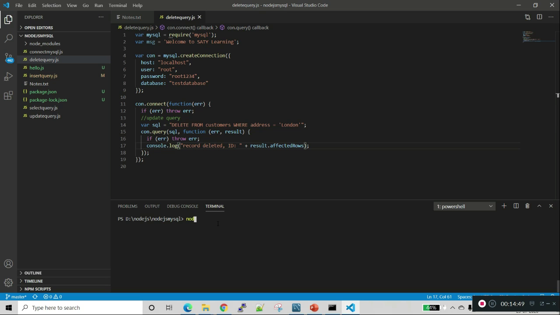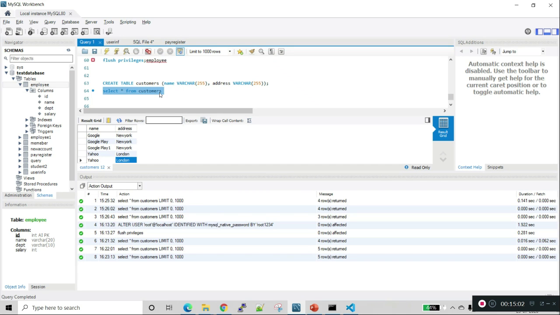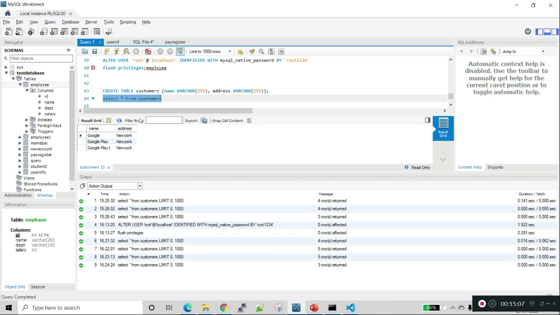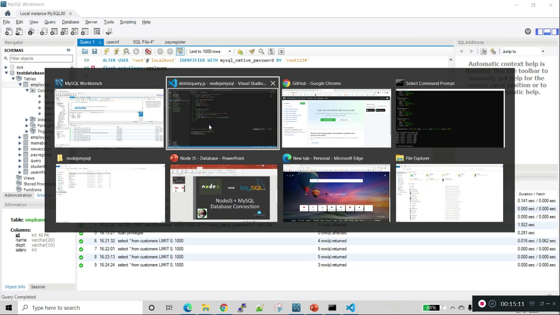Let's run this program: node delete query.js. Two records affected. Now we'll go to Workbench and run the select query. Now you can see the London records are deleted.